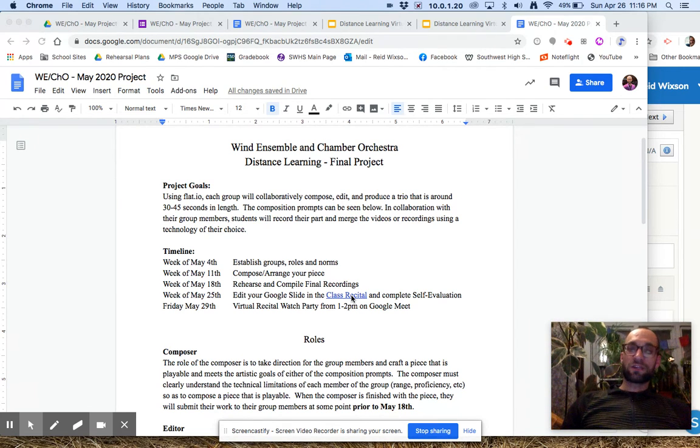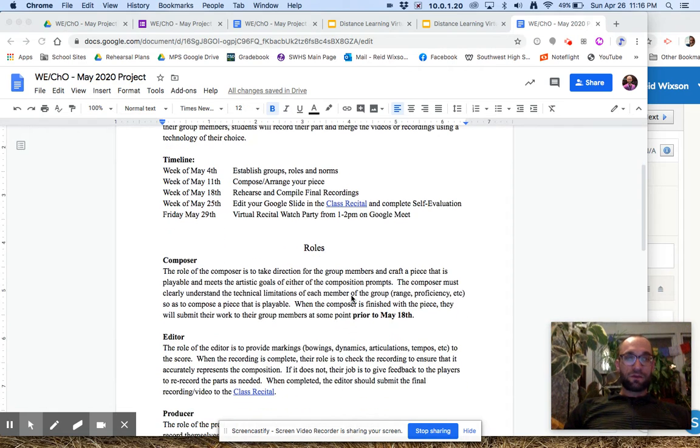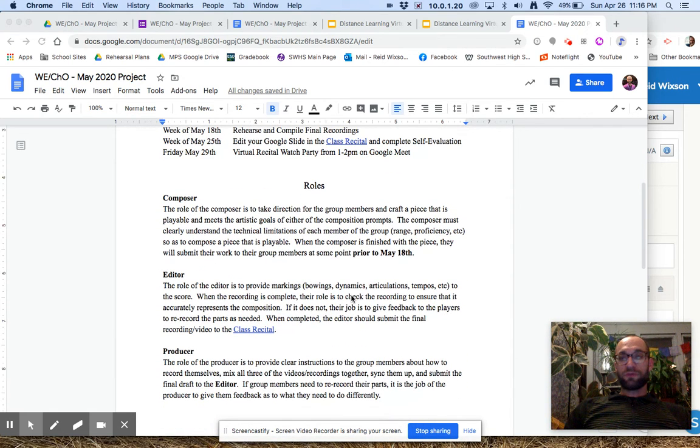So let's walk you through how the project will work. First of all, there's going to be 3 people in each group, which means there are 3 roles. The first role is the composer. The role of the composer is, of course, to take direction from the group members and craft a piece that's playable and meets the artistic goals of either of the composition prompts.